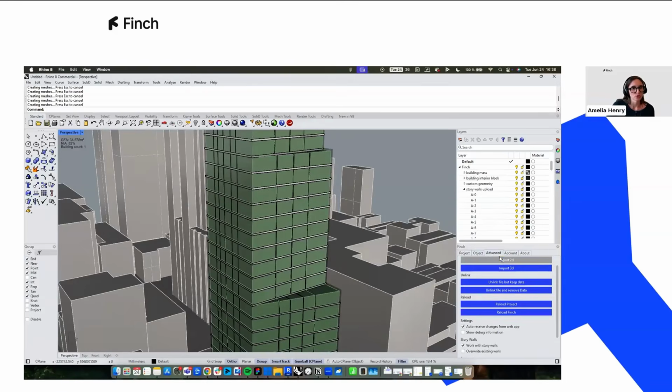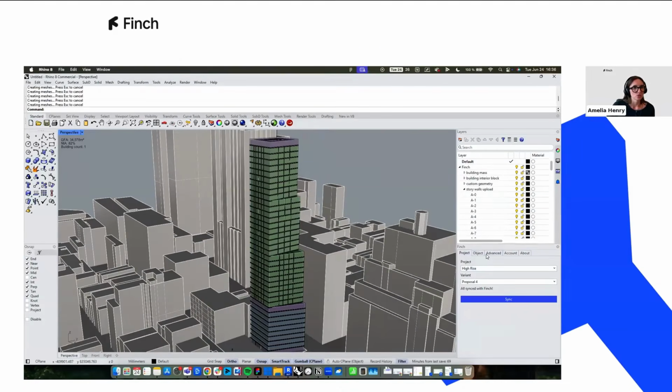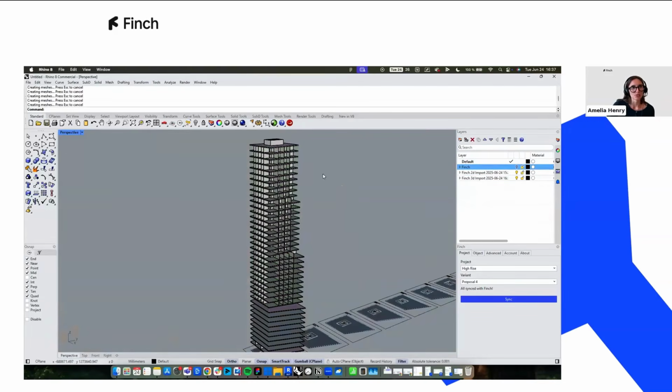The same goes for our import 2D. We click that, and then we're going to get some plans. What I will do is minimize some layers here. We see that we have a Finch layer, a 2D import layer, and a 3D import layer. This Finch layer is the active one. This is getting those syncs up.